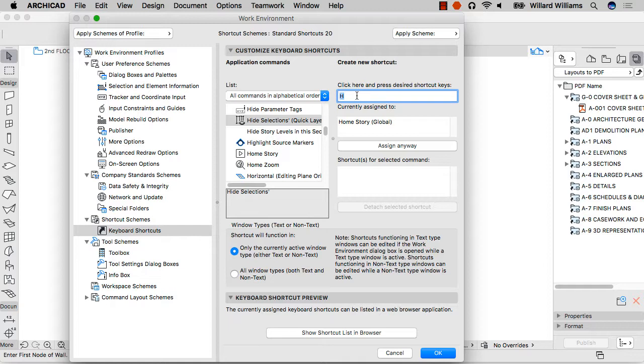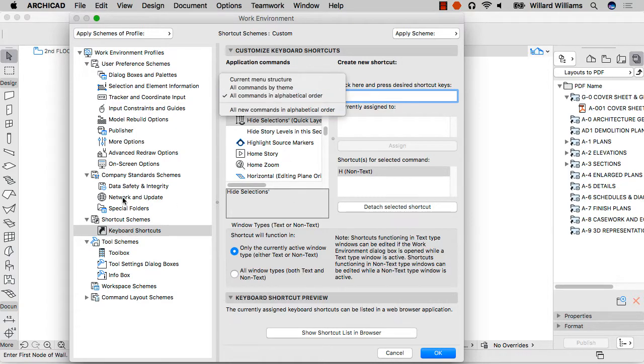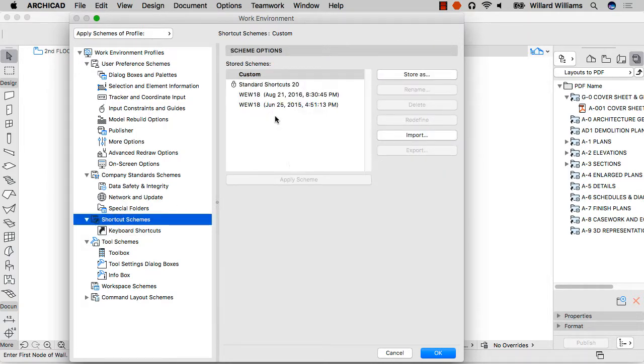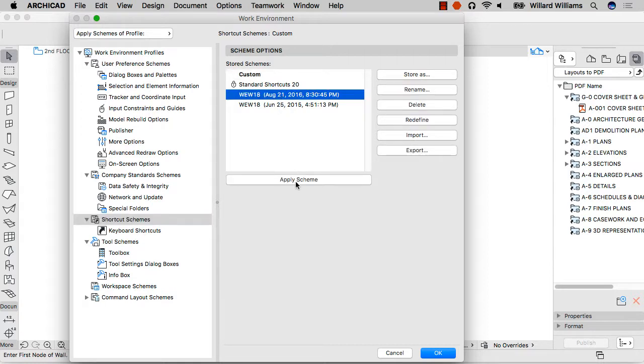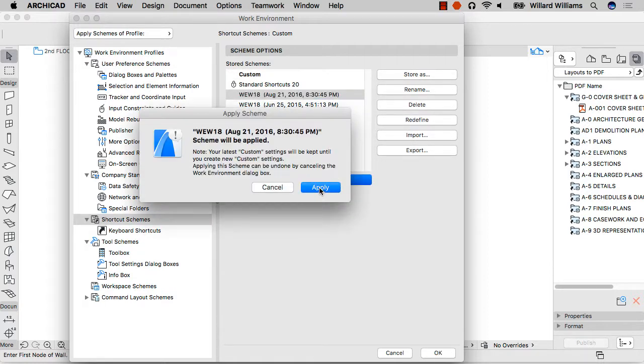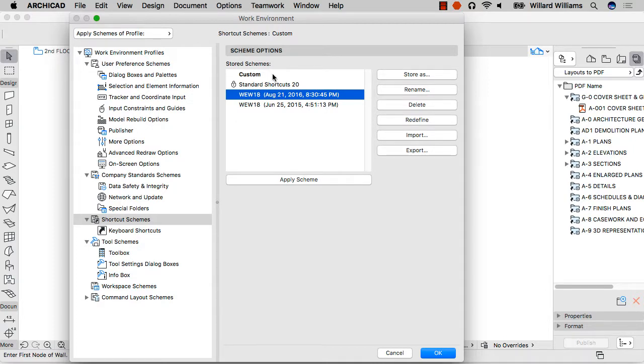So now I'm just going to make it H. So if I assign that, now H is the command that does the hide selections. So you can go through and adjust that as much as you want. And I have already done that for many years, and so I just have been keeping one. So once I make one, I'll just do a store as. And so since this is 20, let's just make it 20.